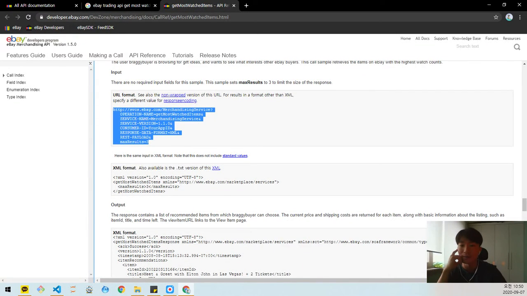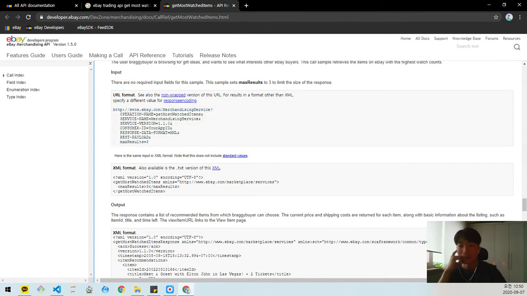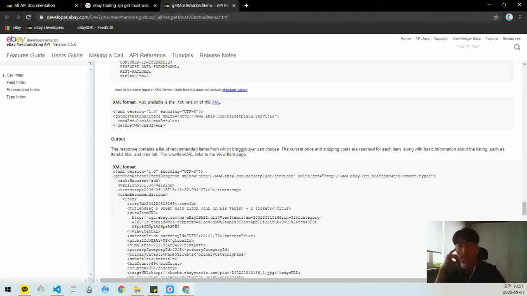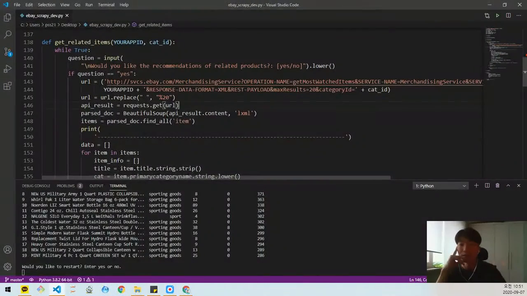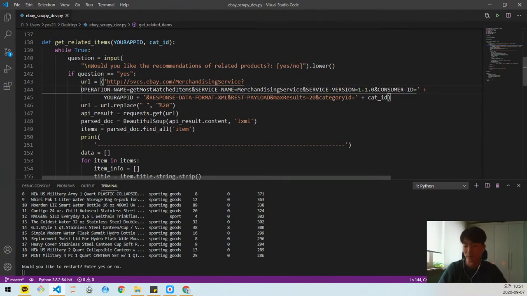Let's say merchandising service, operation item name, get most watched items. From here we can specify merchandising and version. You can put the app ID and the file format that you want to gather. You can gather a JSON file, but this time I tried the XML file. And next, results you can set up as well. Let's see what I have set. It's kind of hard to see, right? So let me go here just a second so we can easily see.